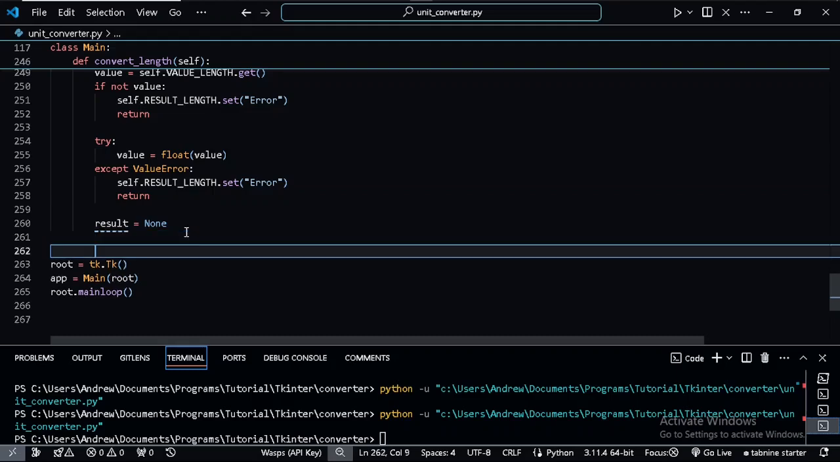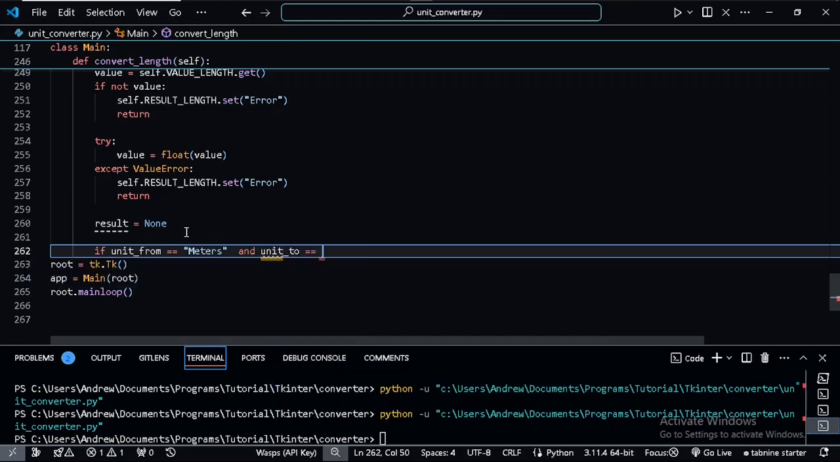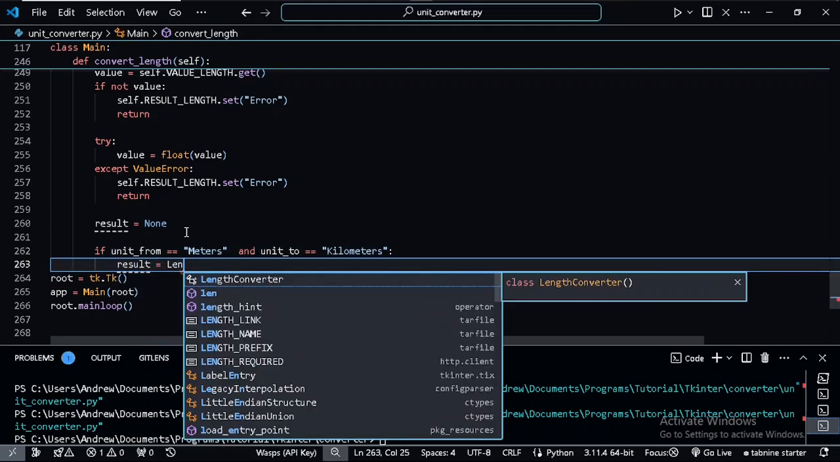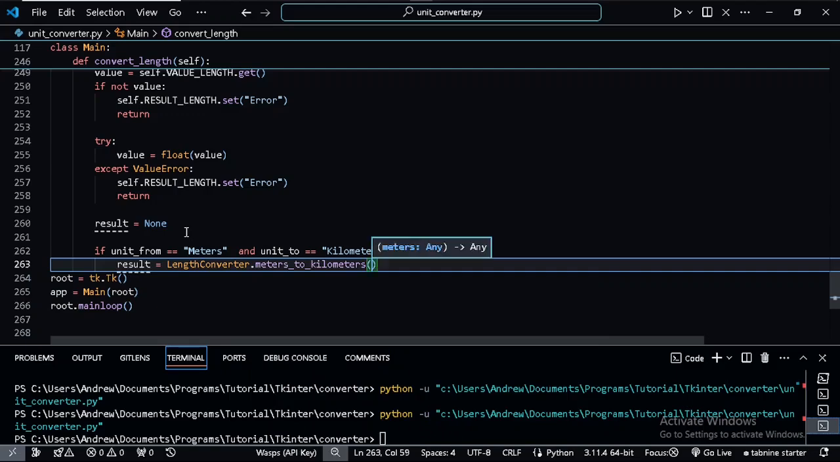So first I want to do is convert, if unit 1 is equal to meters and unit 2 is equal to kilometers. So we want to compare this condition. Then if it's like this, we want to have length converter dot meters to kilometers. So meters to kilometers now, then value here.